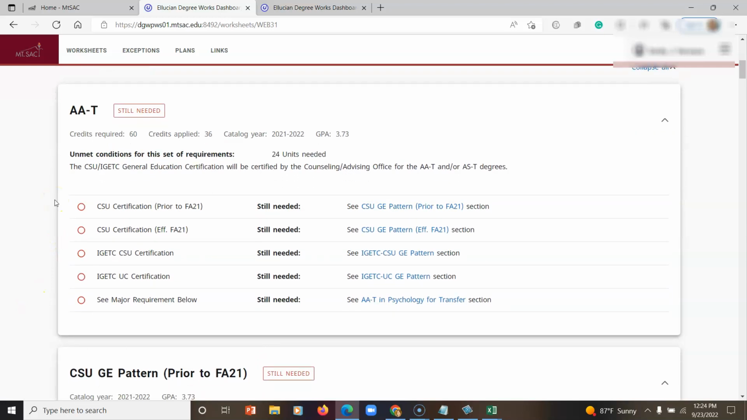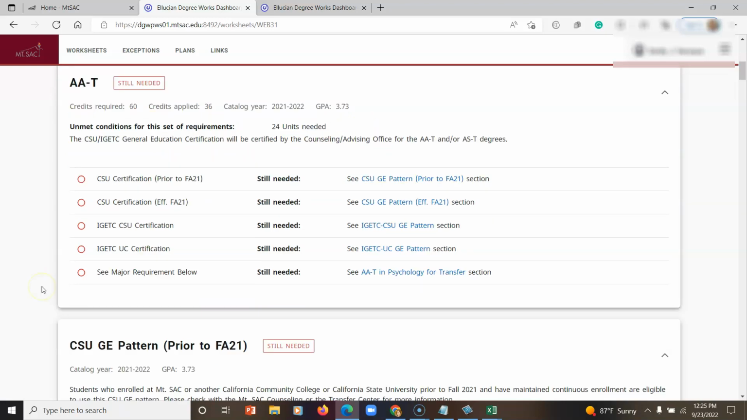This next area gives you a summary of the requirements for this program goal and major. You can see this degree requires 60 units, and currently 36 are being applied. You can also see the GPA. Now for an AAT, you need one transfer general education pattern, and you need to meet the major requirements. We have listed 4 different possible transfer general education patterns. You do not need to do all of them.